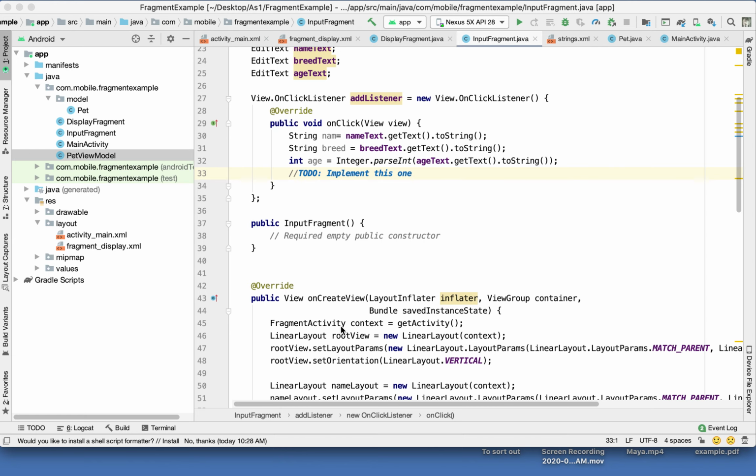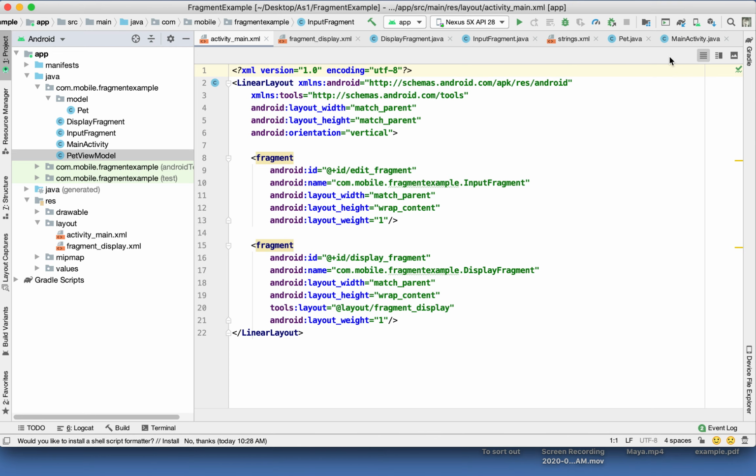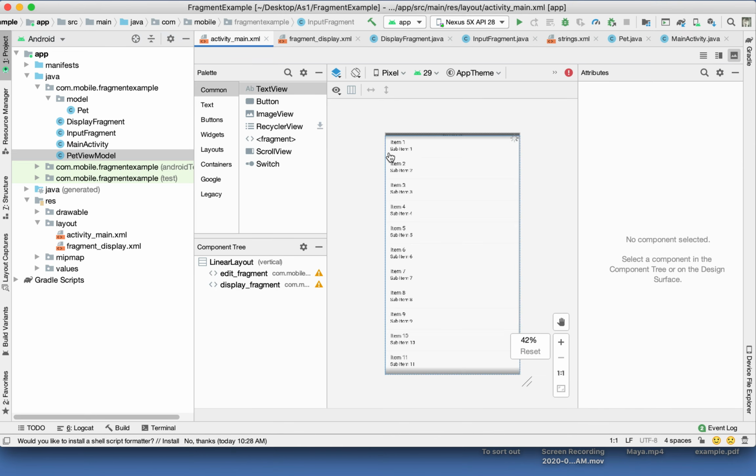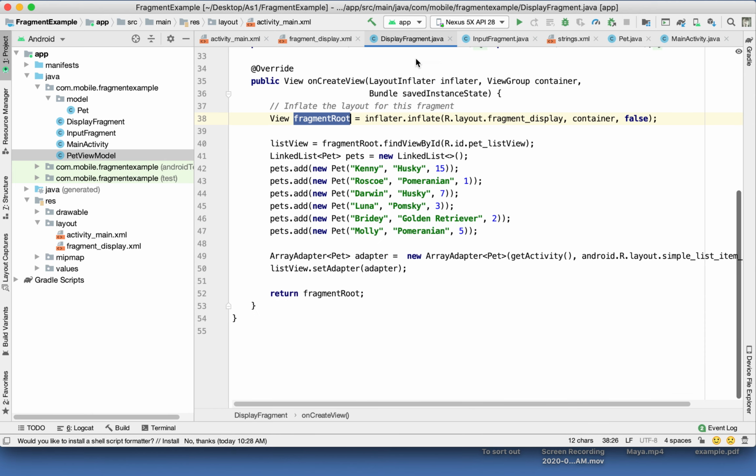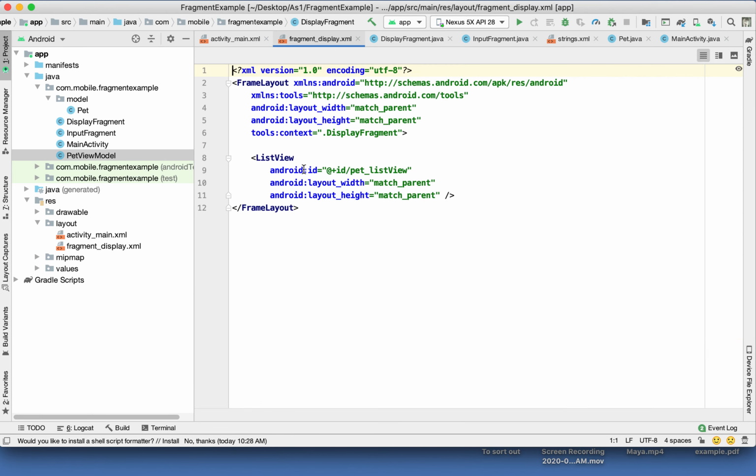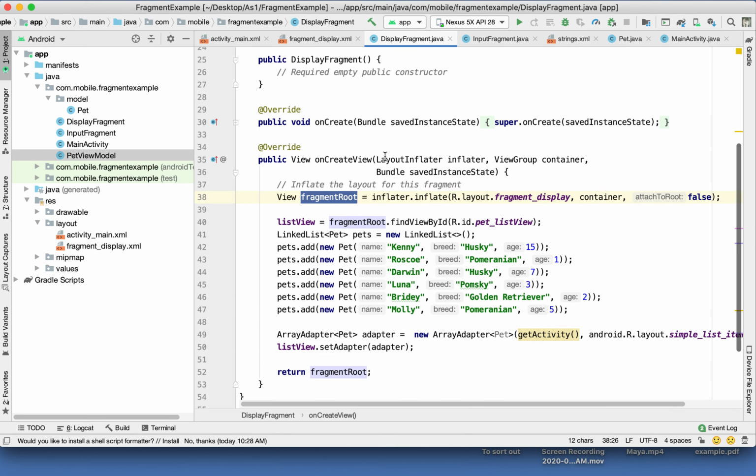Hi everyone, today we're gonna follow up with the fragments example. So if you remember last time, all we worked on was creating fragments and adding them to an activity. So here we have our activity and it is made of two fragments that we created. One of them was created using the XML, which is the display fragment, and we had some code for it.